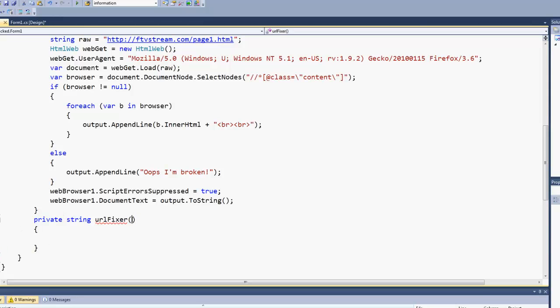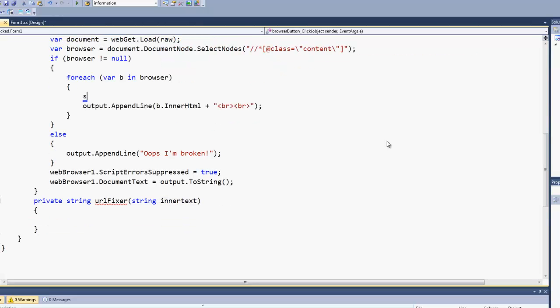Now in order to fix the URL, we're going to have to bring in one. So we're going to bring in the inner text from variable b. Make a string replace equals URL fixer b dot inner text. This will return our fixed URL once we're done with our URL fixer.